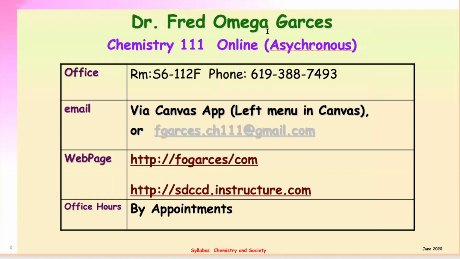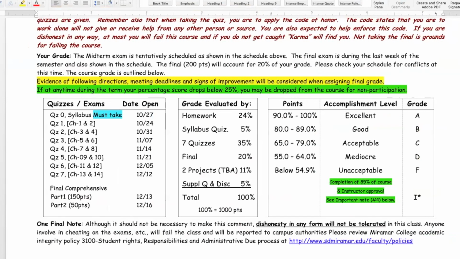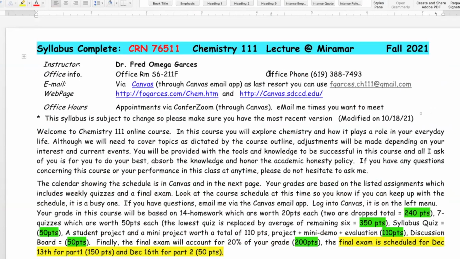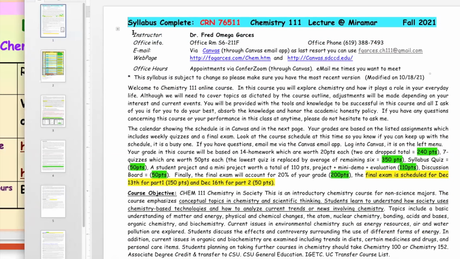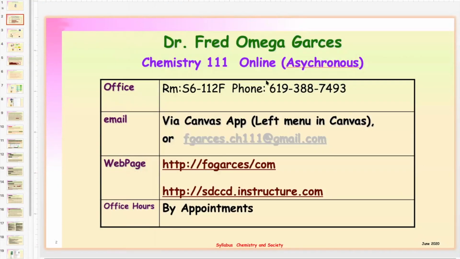So this is just my information, and it's also found in the syllabus right here on the very top page. This PowerPoint that I'm presenting is basically going to be similar to the information that you find in the syllabus. So this top portion right here is my office. You can't come to campus unless you've been vaccinated, or if you're not vaccinated, you've had a test like 3 or 4 days prior to arriving. But anyway, that's my office.